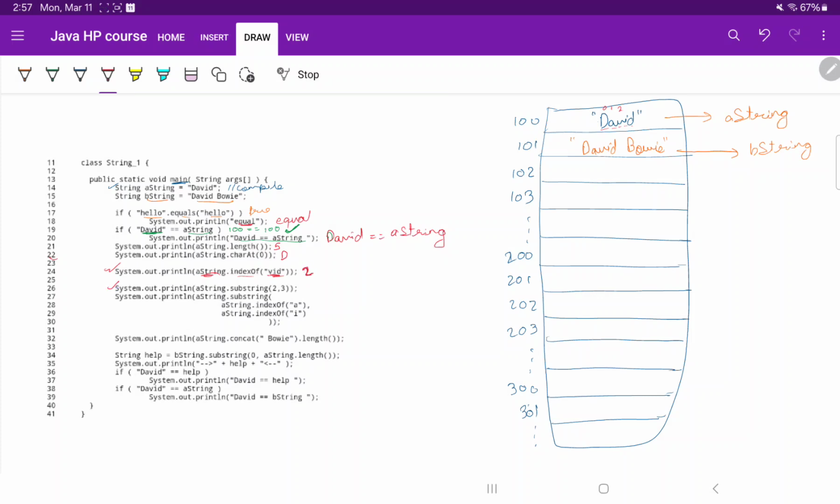Line 26: System.out.println(aString.substring(2,3)). This is again a substring function, so it is computed at runtime. aString.substring(2,3) starts at index 2 and ends at index 3. So aString starts at index 2, so that is V, and ends at index 3. So V is printed. This prints out V.